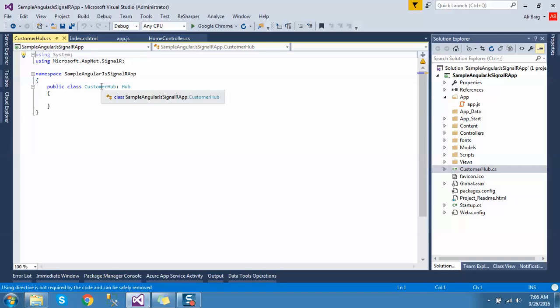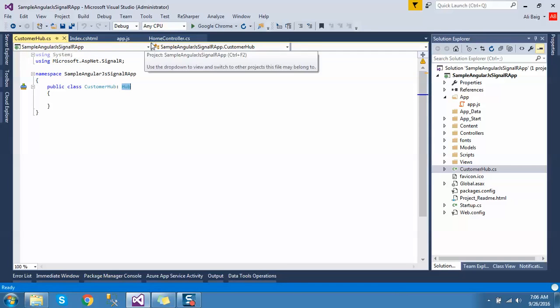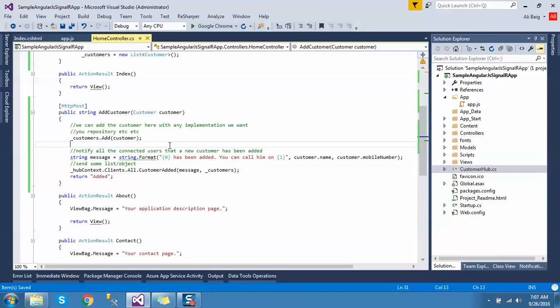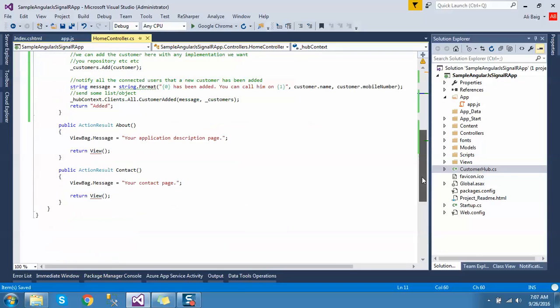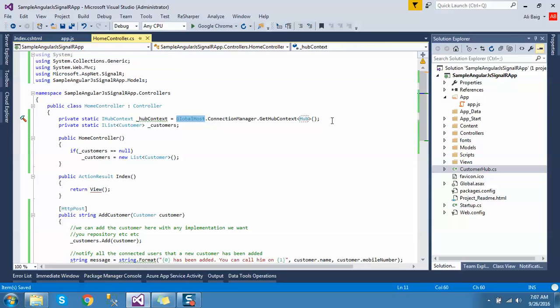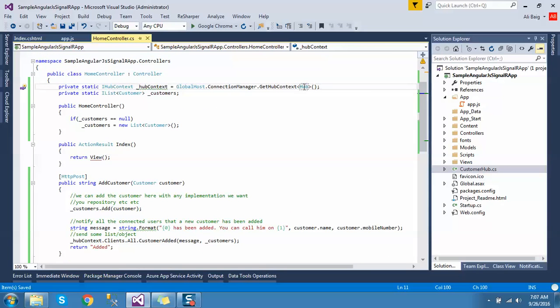Now before coming to this, you have to declare a hub context. Hub is just a SignalR class that is provided by SignalR. What we are doing here is getting a hub context from the global host connection manager. And this hub is provided or injected by SignalR.